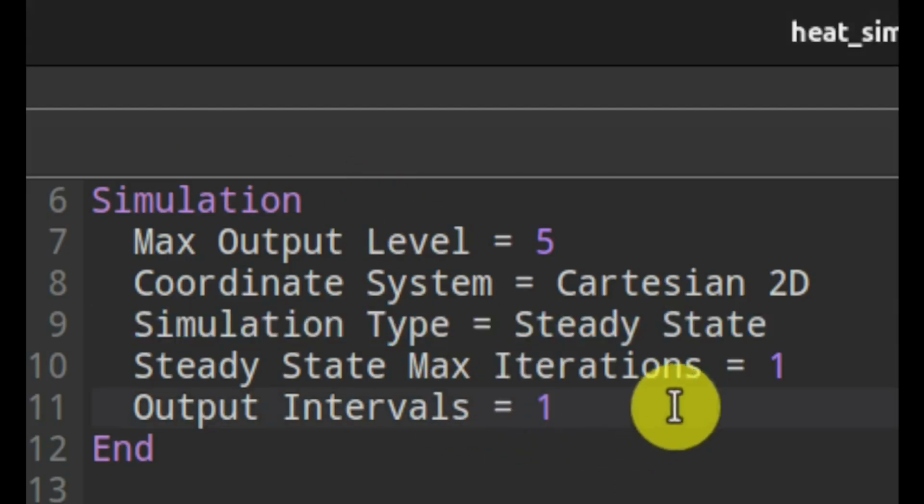Then we have steady state max iterations, which we set to 1. This is the outer fixed point iteration count, the loop ElmerSolver runs to couple multiple physics or to iterate on a nonlinear problem. Heat conduction with constant conductivity is linear, and we have a single physics, so 1 iteration is enough for us. And then we have output intervals, which is set to 1. This writes the result every iteration. For a steady state, that's effectively once at the end.